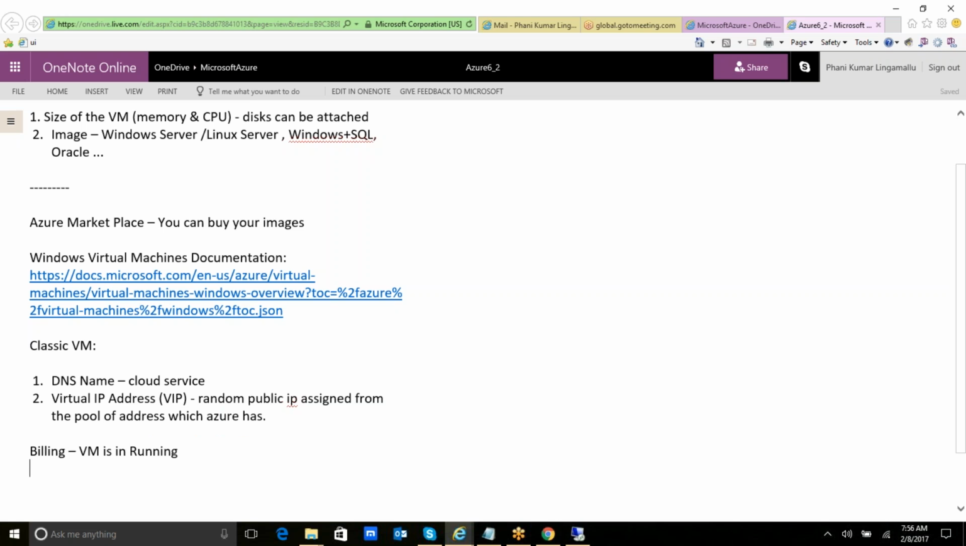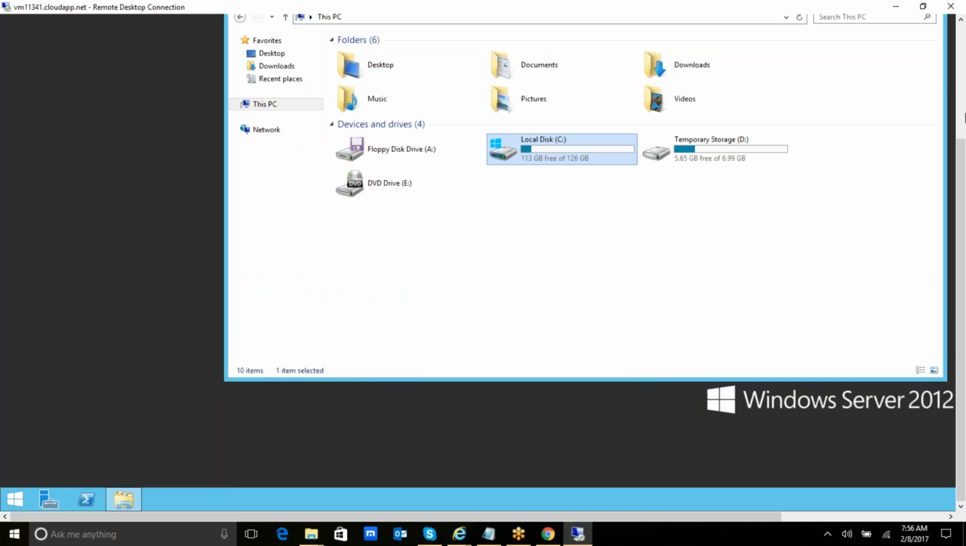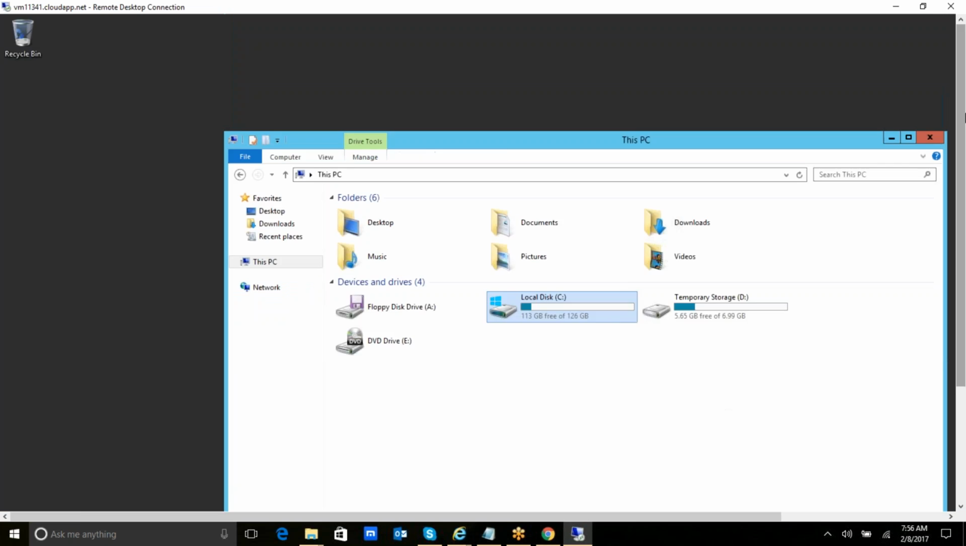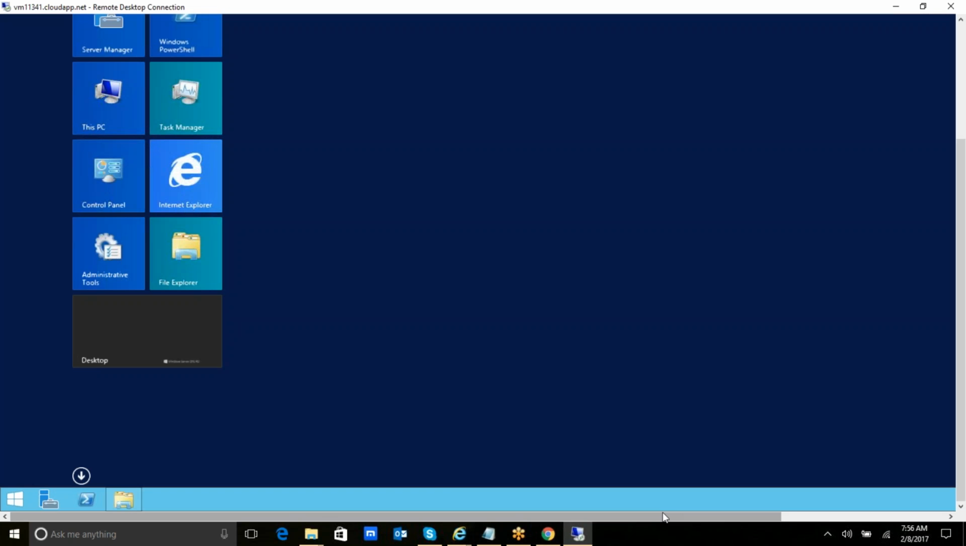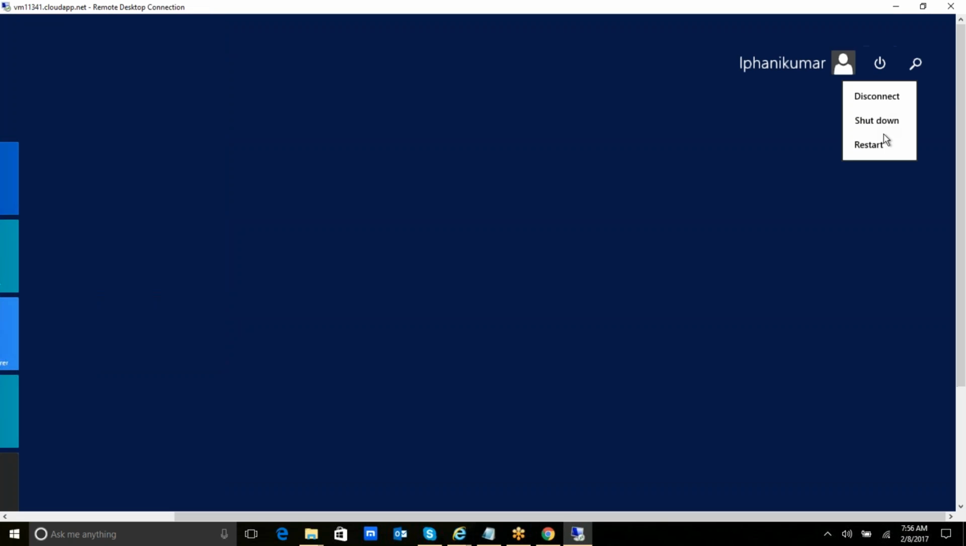So now let me turn off the VM. There are two different ways to turn off a VM. One is from the OS level, one is from the Azure level. Let's assume that I turn off the VM from here. Start, power, I can shut down from here. Even if you shut down from here, the VM will still be charged.